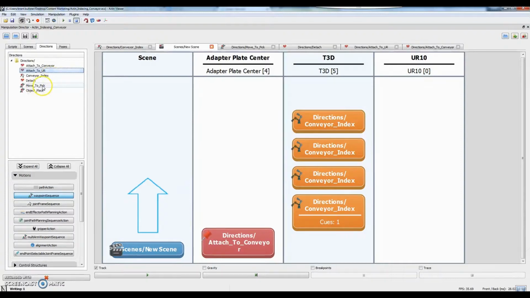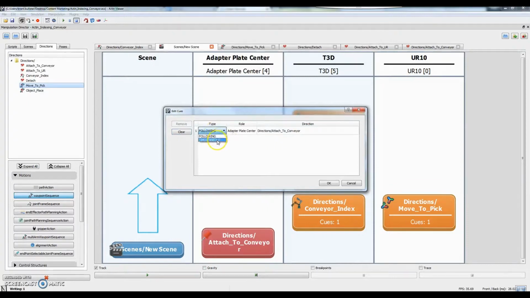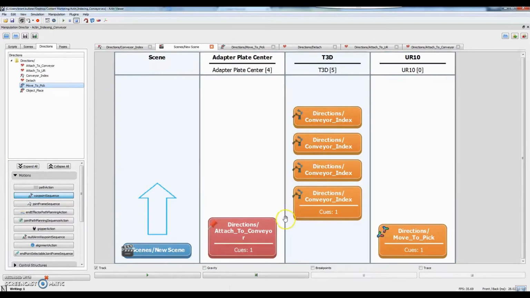So next, after we move those forward, we want to attach the part to the UR. After we move it to the pick point, so we want to move to pick, and that's going to follow. We can actually do this at the beginning. We'll have the UR moving to the pick point while this is going on.